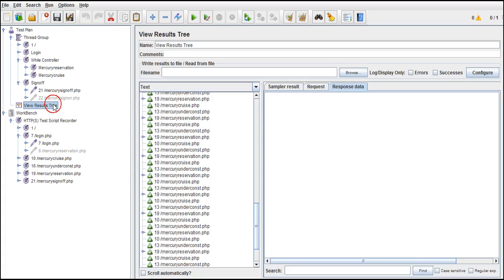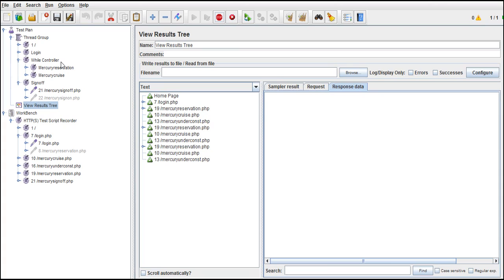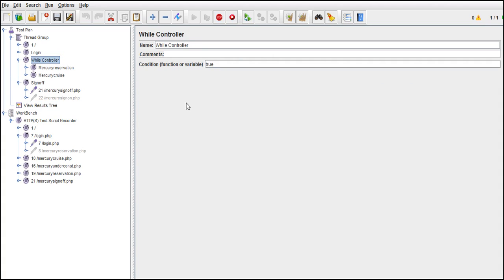You can see the same thing here: the loop will keep on running until it is false. This will go for an infinite loop. What I mean to say here is, you can use while controller and define a proper condition here to make sure it works. This condition is based upon what you are defining and your previous request. Let me stop this.